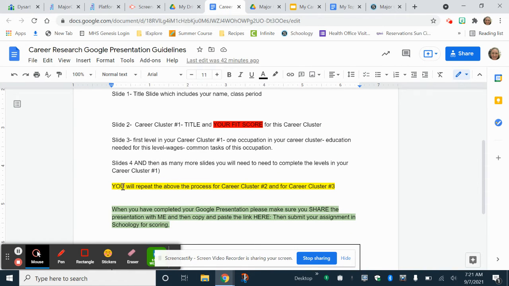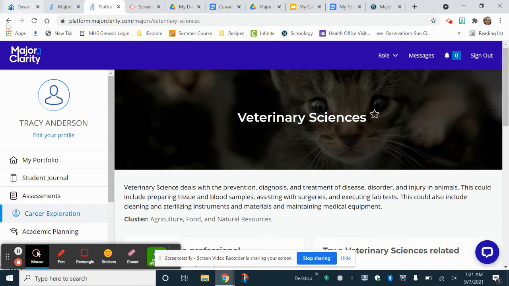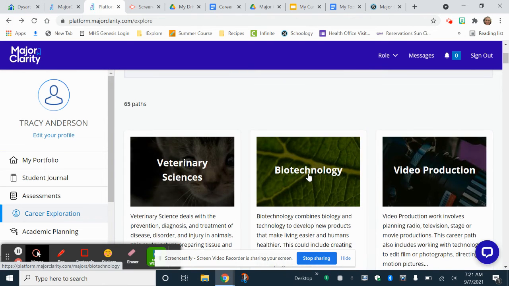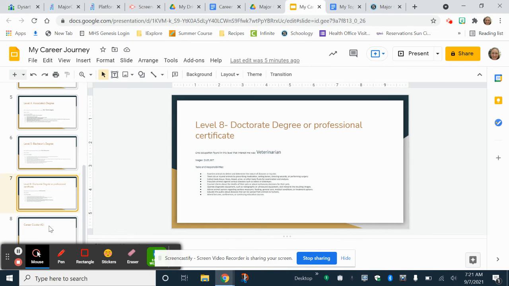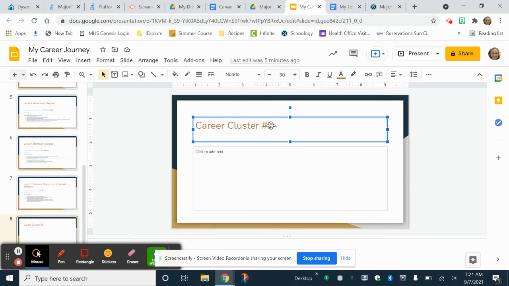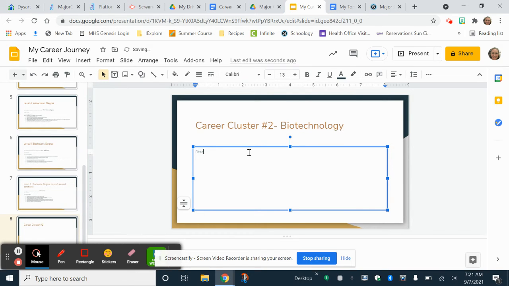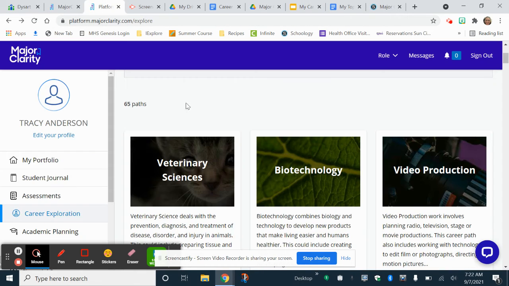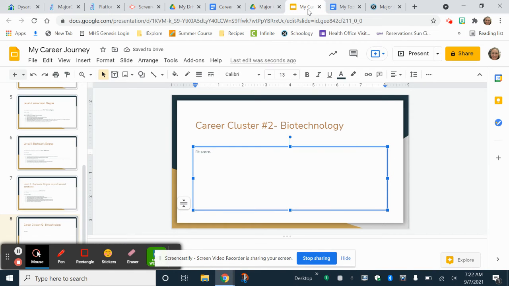And then if you'll notice, it says you will repeat the above process for clusters number 2 and number 3. So my cluster number 2 is biotechnology and my cluster number 3 is video production. So I'll do the same thing for biotechnology and I'll do the same thing for video production. So you'll see that I started cluster number 2. And so I'll type in biotechnology here. And then I'll put my fit score because that was what was required. I believe my fit score was maybe a 90. So I'll put my 90% here.